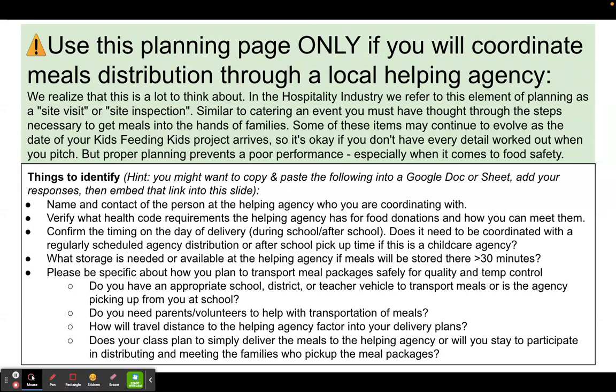Only classrooms who plan to distribute meals through a local helping agency are required to answer the questions on this slide. If you plan to distribute directly from your campus, please skip this slide. Taking time to answer these questions now will save you time and frustration the day of your event. Feel free to add slides in order to address each question thoroughly. Please note the second bullet point pertaining to any local health codes and food donations.